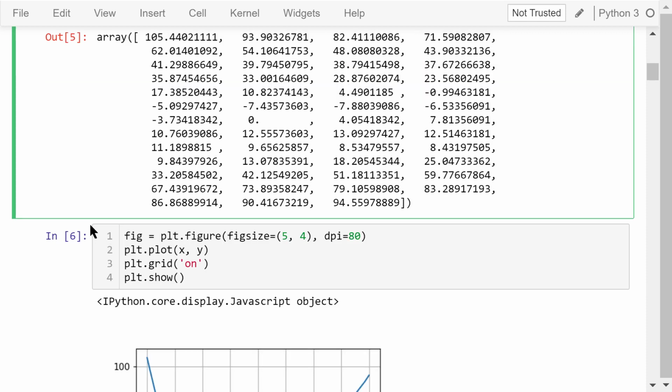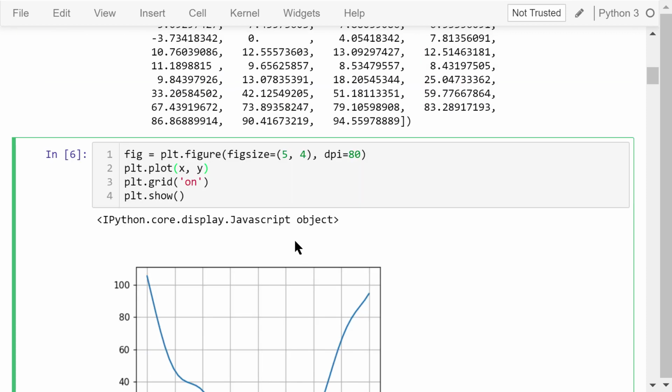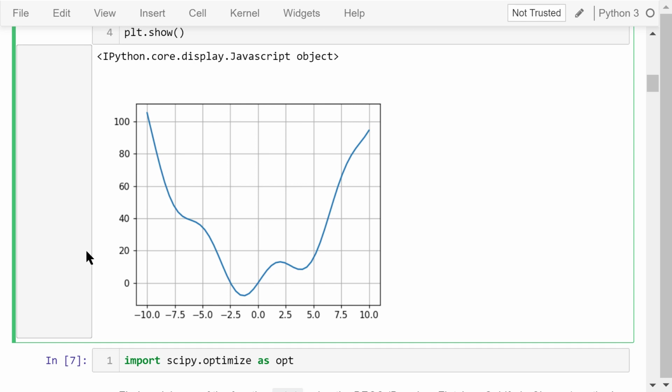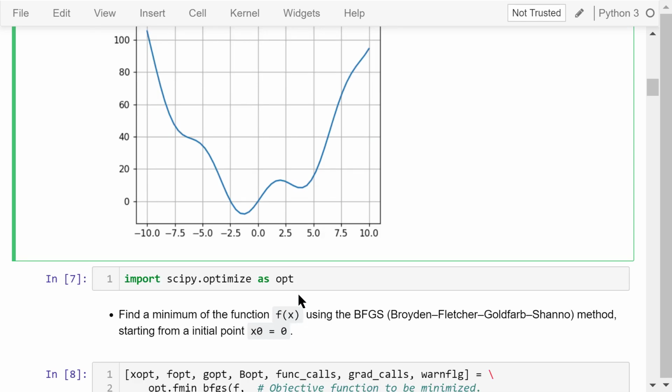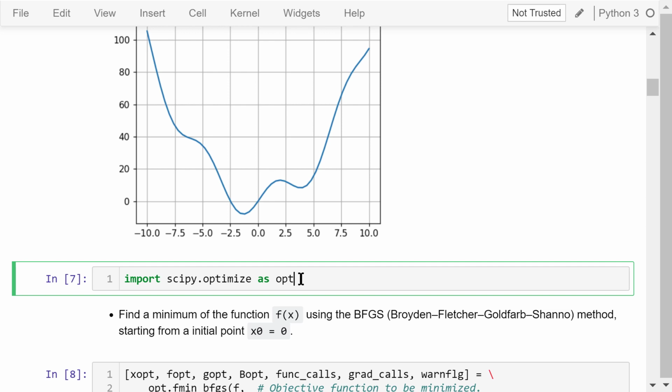After all these preparations, we plot x and y in a figure. Turn the grid on to help us better see the curve. This is the curve that represents the function f(x). Now we import the SciPy.optimize module as opt.